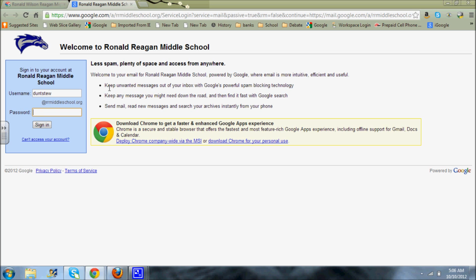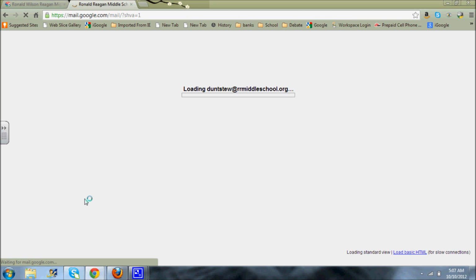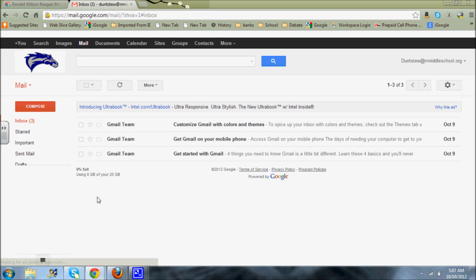We're then going to go down to password. Now your password for the first login is 1234566RR, and so you sign in using that, and that will take you to this screen, which is the agreement for being in Google Apps. You'll accept it, and it should take you to the next page, which is right here, and this is your Gmail page, and typically this is where you will end up when you log in.